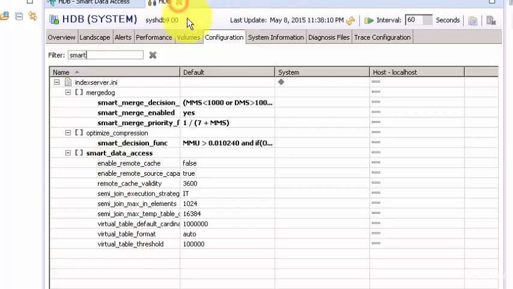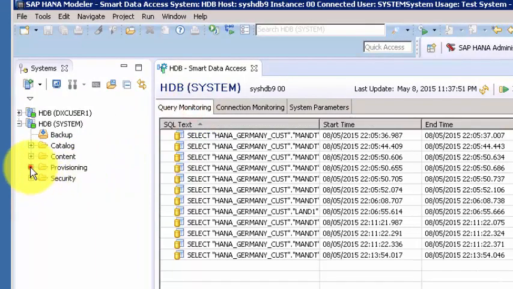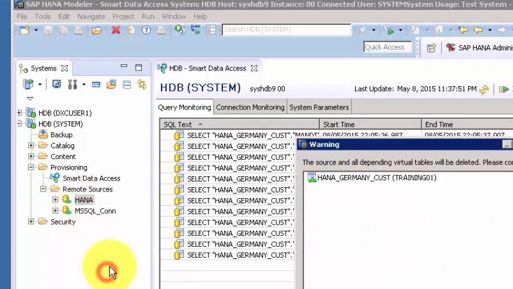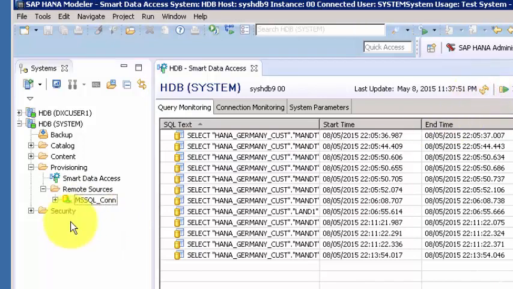Okay, now let's take a look at how I have created this connection. The first thing is you go back to provisioning, and if you take a look at the remote sources, I have one HANA source. That means I am connecting to another HANA box. But in this example, I am connecting to the same HANA box. So what I'll do is I'll delete this connection and I'll recreate it.